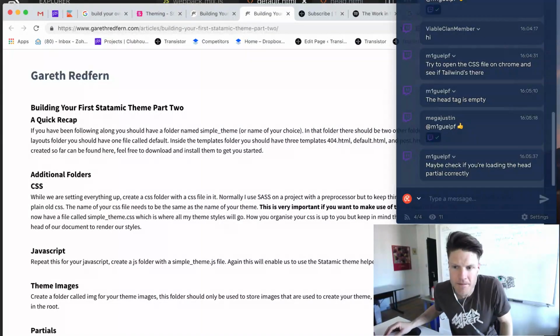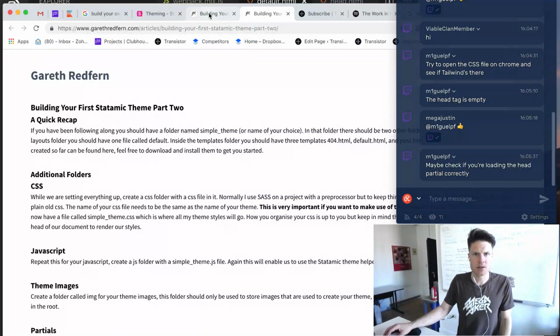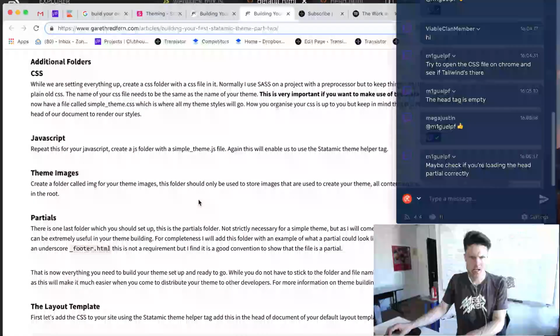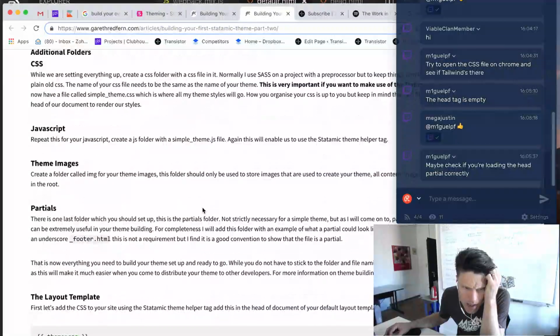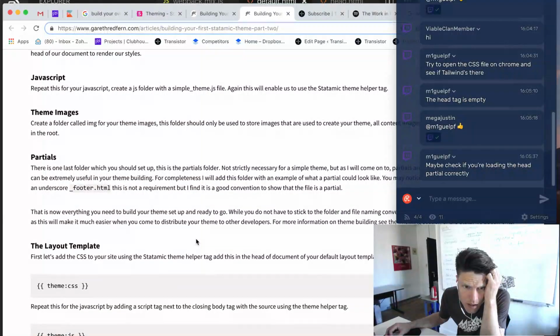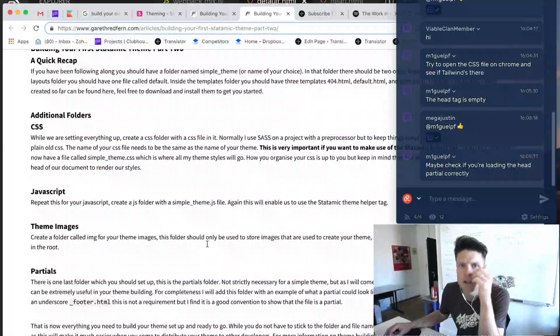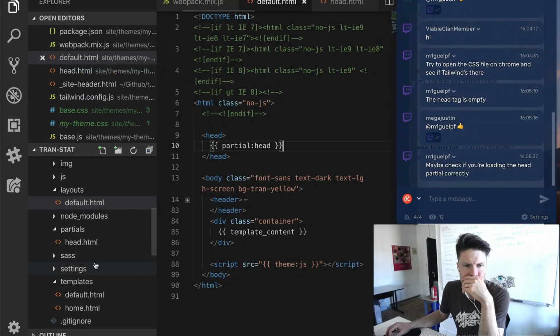All right, sorry about that. Yeah, so for some reason it's not loading that partial. I don't know why. There's one folder you should just set up. How come it's not working? Maybe it needs to be underscore.